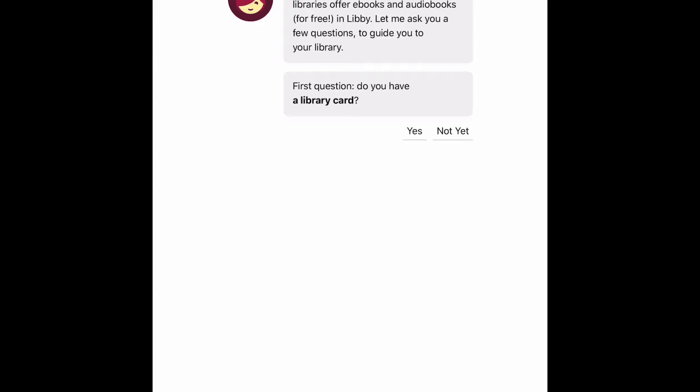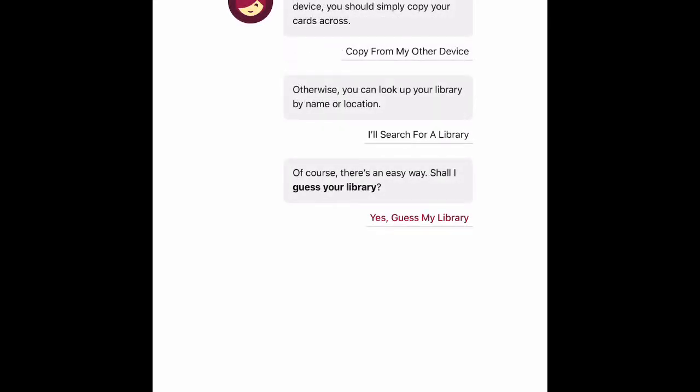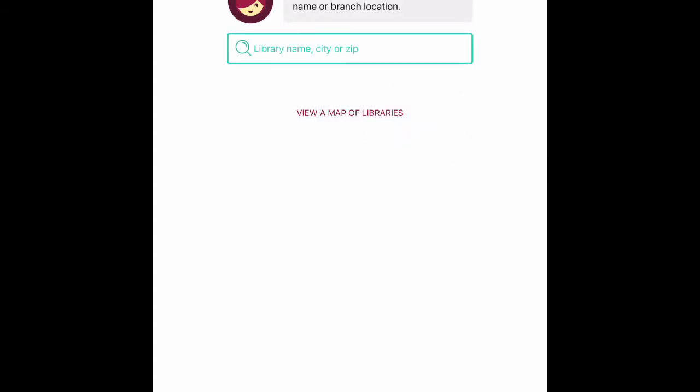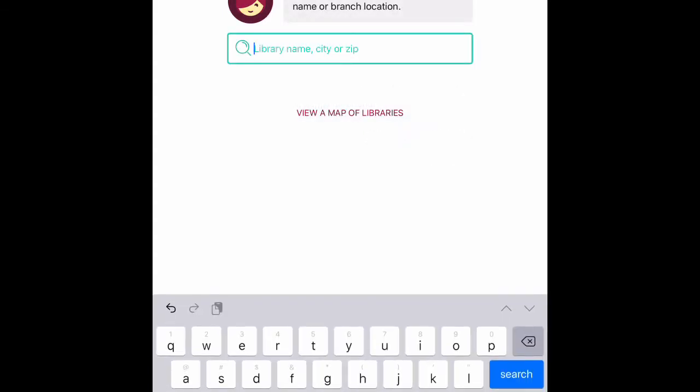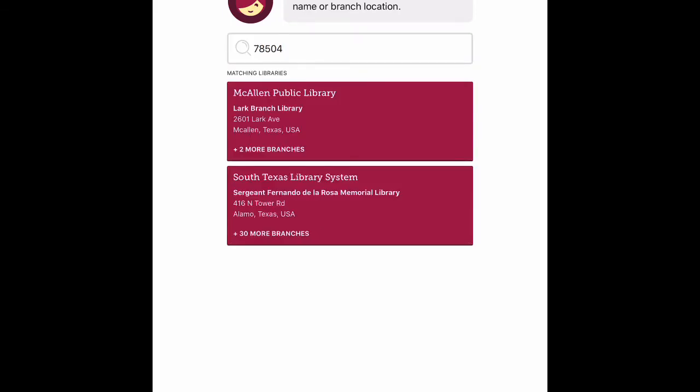Once you download your app, this is the next screen that will appear. Do you have a library card? You will put yes, and then it'll ask you to search for your library. So we're going to click on I'll search for a library. Right here, I always put the zip code of our library, 78504, but you could put McAllen, Texas, and it gives us our McAllen library.